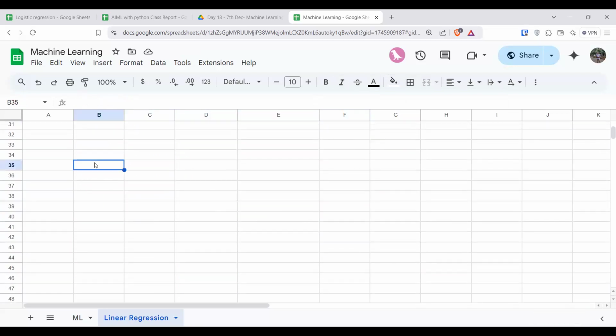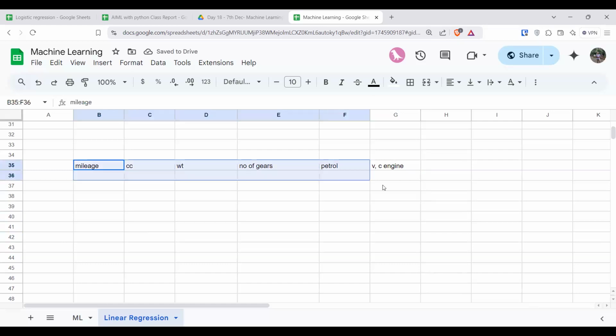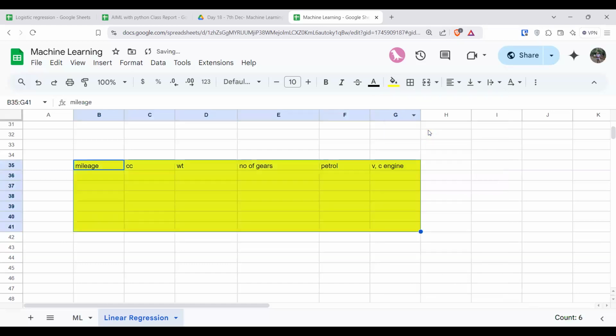Okay, to just make you clear, we'll take a simple example. Let's say I have a data set in which I want to predict the mileage of a car. So I have car CC, car weight, number of gears that the car has, whether it's petrol or diesel, and whether it's V engine or C engine or anything. I have this much data set. So first question to you: is it simple linear regression or multiple linear regression? Multiple linear regression, sir. Right.